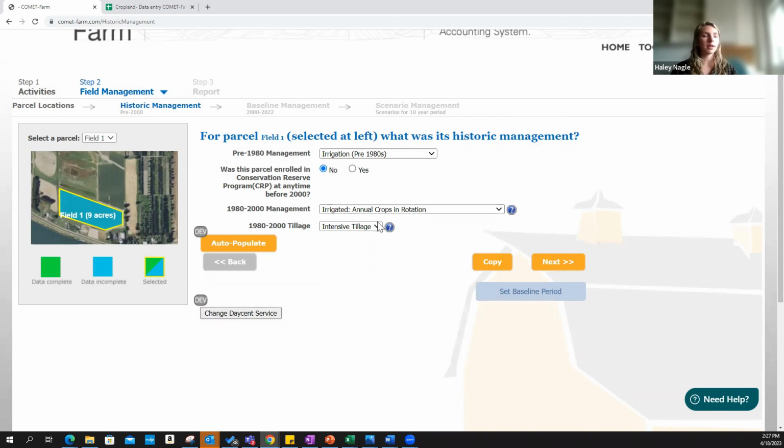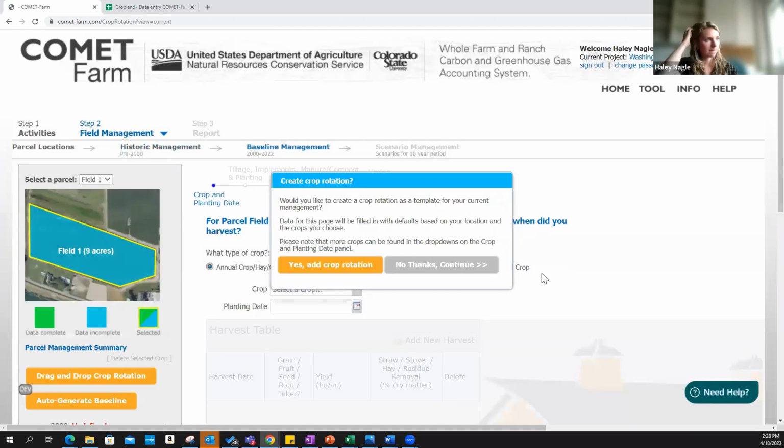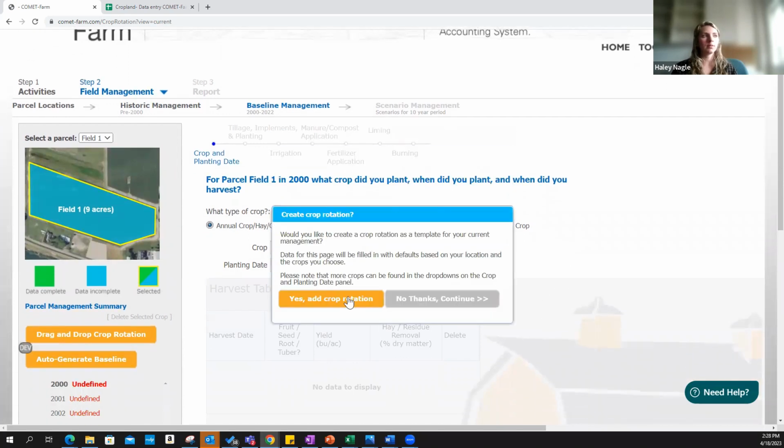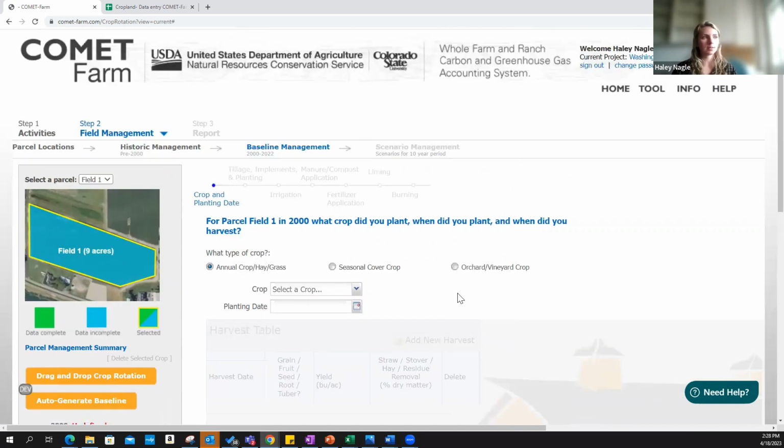So I am done defining my historic management. Remember, you guys can't see anything with the bubbles. And I'm just going to hit next. And now we are on the baseline management page, which prompts you to add a crop rotation, but I'm going to show you this after I manually add something. So I can show you two different ways. So I'm going to say no thanks to that, and we'll get to that in a second.